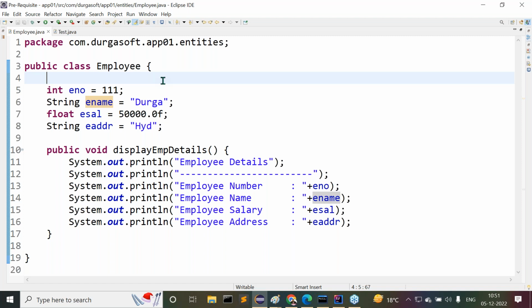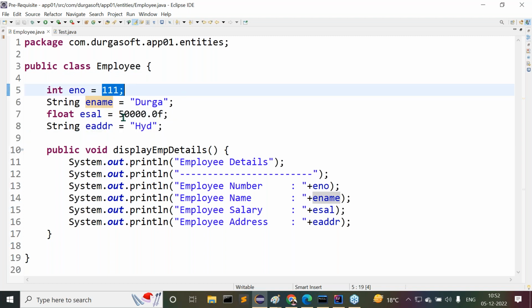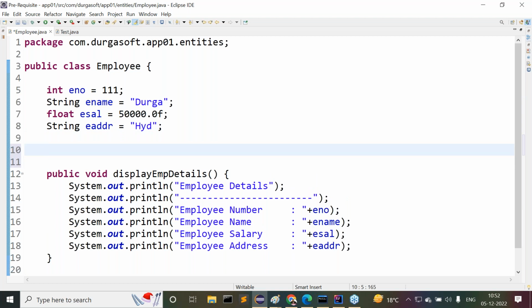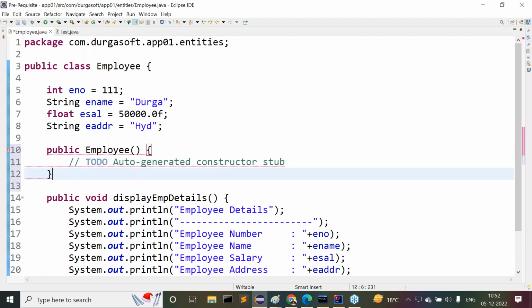Okay, still my requirement is that I want to provide different data for my employees. I don't want to get the same data for all employees. If you want to provide different data for the employees, we should not assign the hard-coded data to the variables directly. There we have to use a constructor. Here we can understand the Employee constructor.